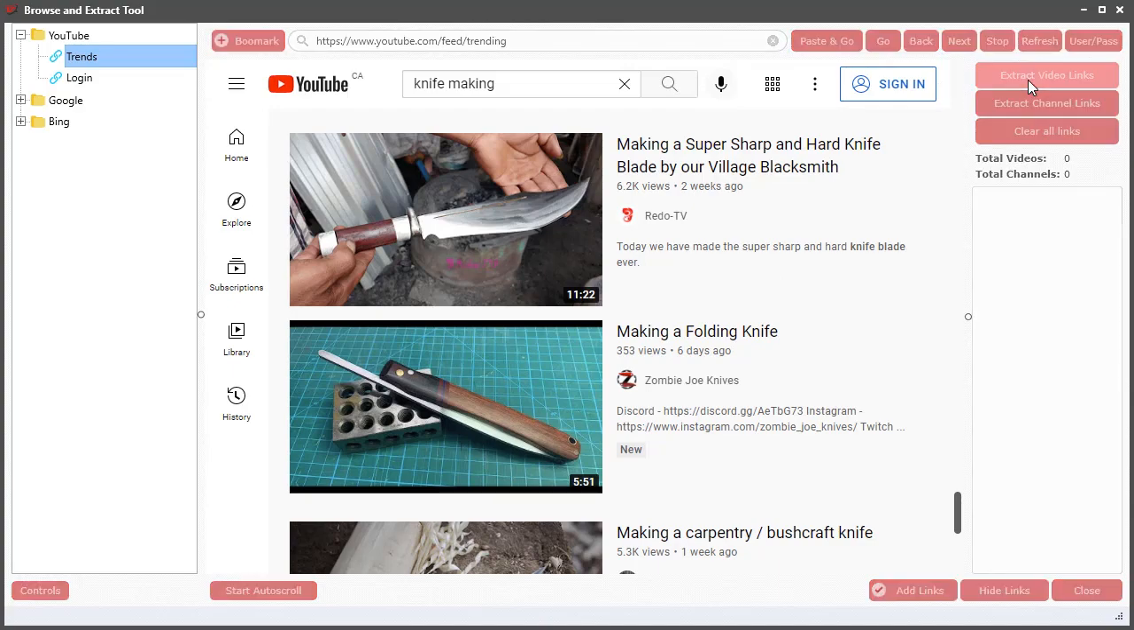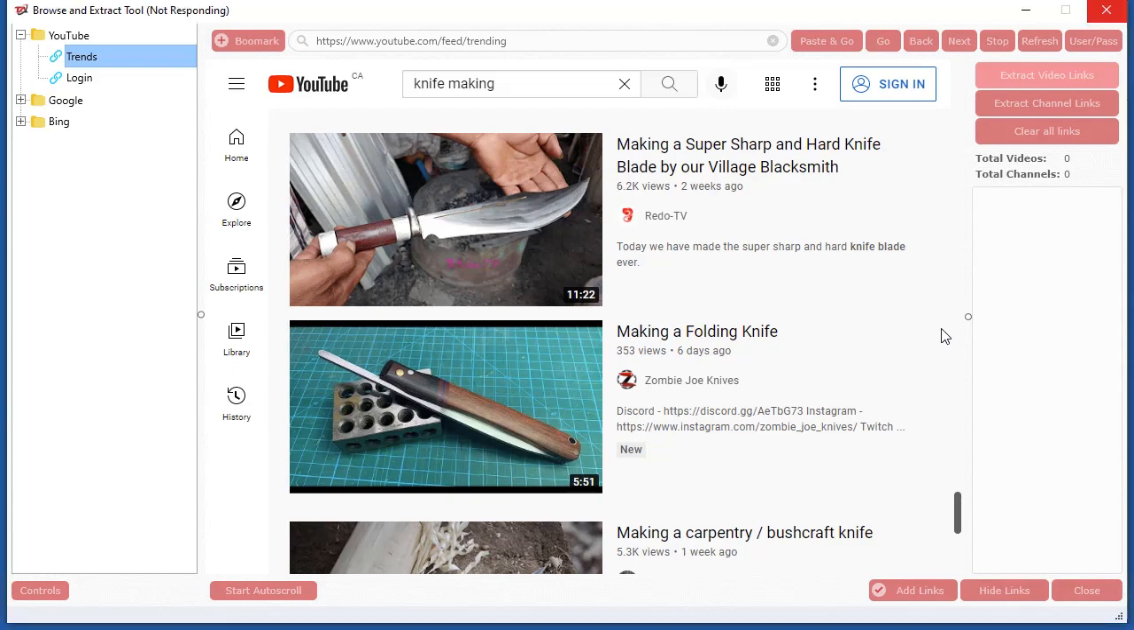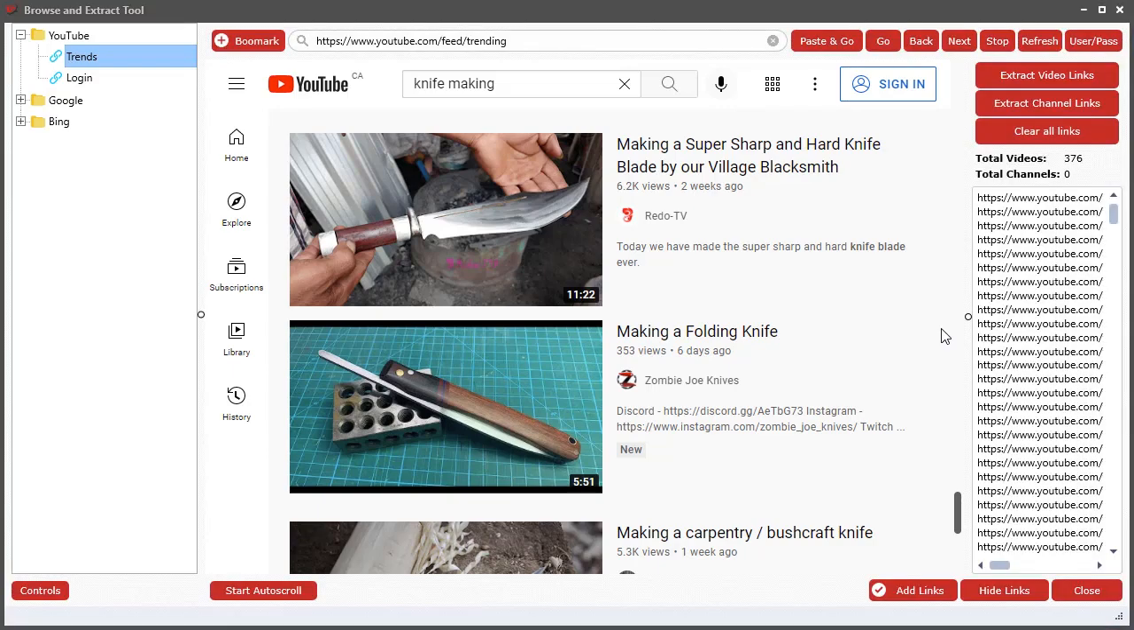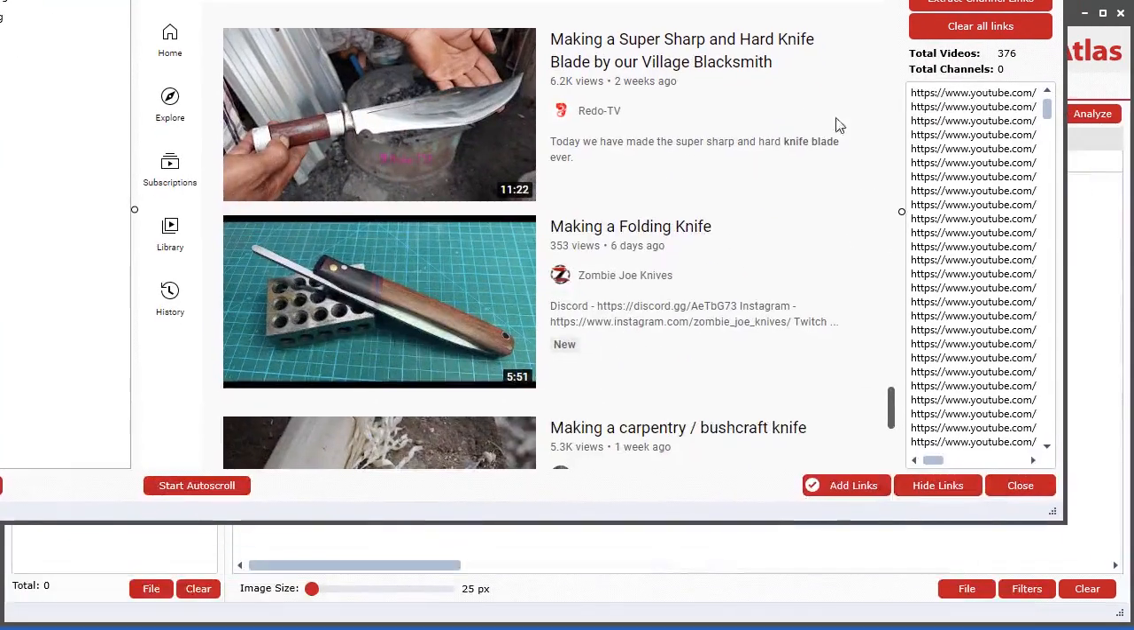So you do that. Now it does take some time because there's a lot of data it has to go through to get those links. So you just have to be patient for a second here and it should get them. So it found 376 video links. Once you're satisfied, you can go add links, and you've got a couple options down here. So you want to add links to videos tool or channels tool.